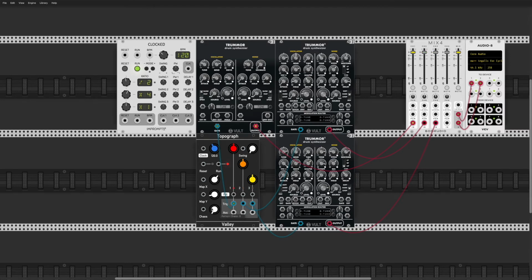And then this chaos knob basically introduces a level of variation. So if this knob is all the way down to 0, we're just going to hear the same beat repeat over and over. And if we increase this knob, that beat will change on occasion.